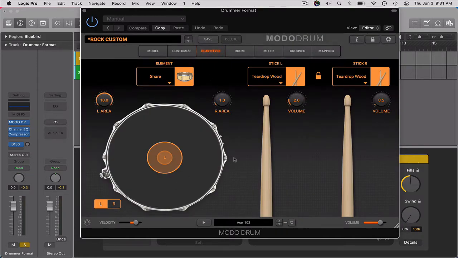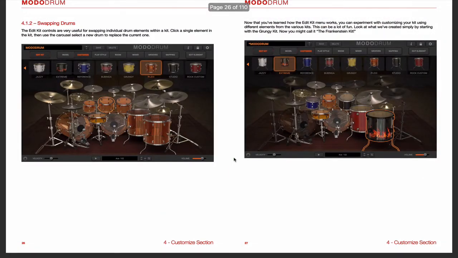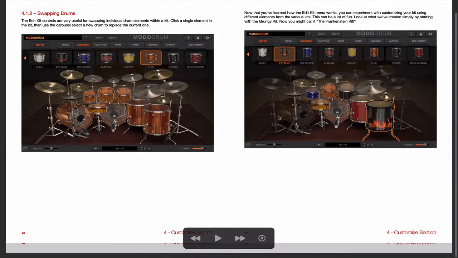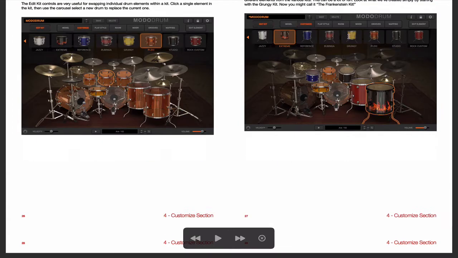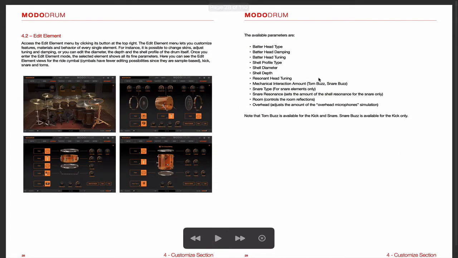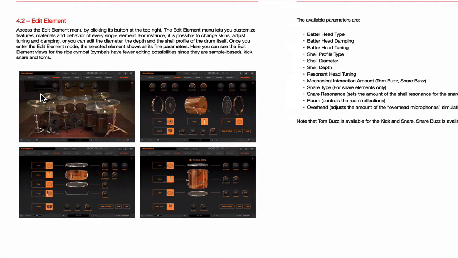This is the part that I really want to work on, is the playing style. So let's go to the next page here. Talked about swapping drums, so you can create the Frankenstein kit, as they say here on the user guide. We can edit the various elements, as we've already spoken about.